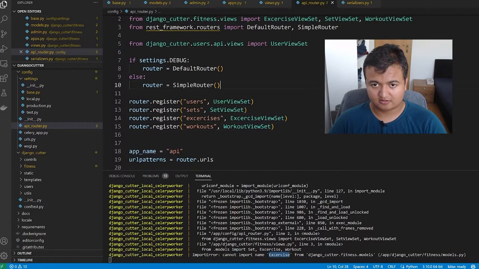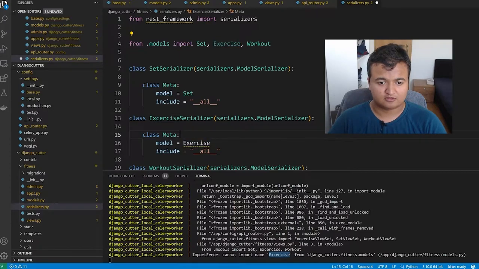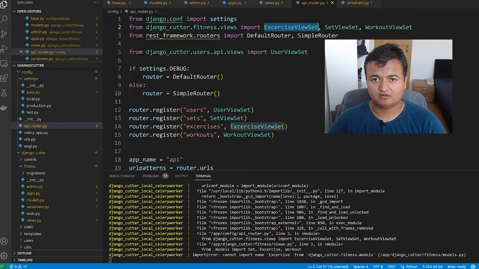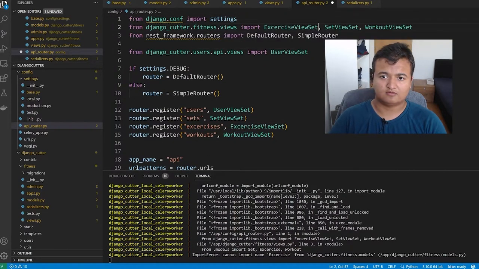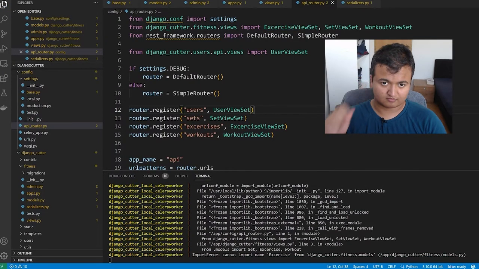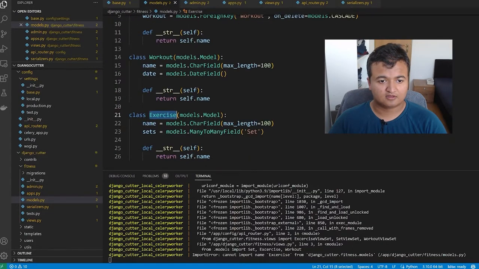Or not. Exercise. I am definitely missing something here. Yep, this is. I keep mispronouncing it. Awesome. And here it should probably be exercise view set. Okay, cool. Okay, now what the hell do I have it named as?